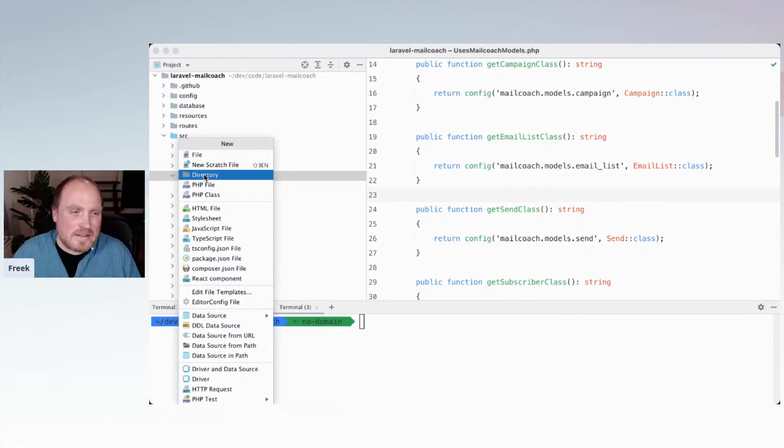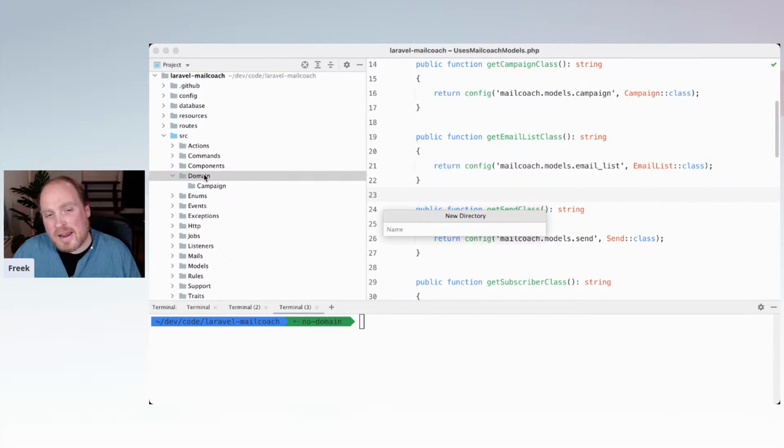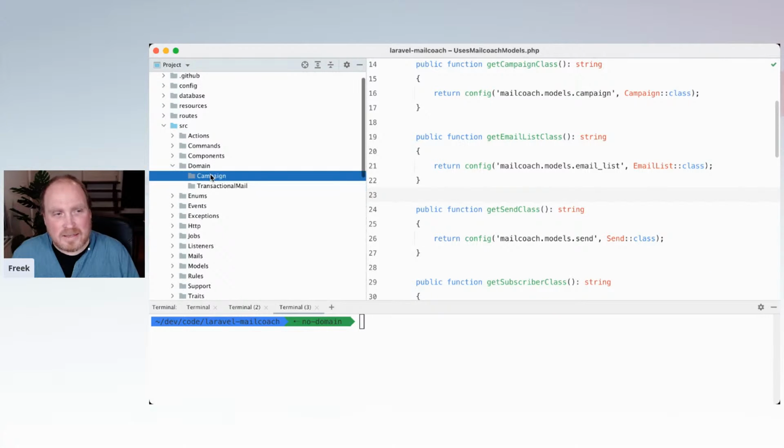Then I've already said that we are adding support for tracking transactional mail. So you can see which mails have been sent by your application. You can resend them. You can query them. You can obviously see the layout. You can see which links in those mails have been clicked, which mails have been opened, and so on. And I think all of that functionality will live in the transactional mail directory. So that's something else than campaign.